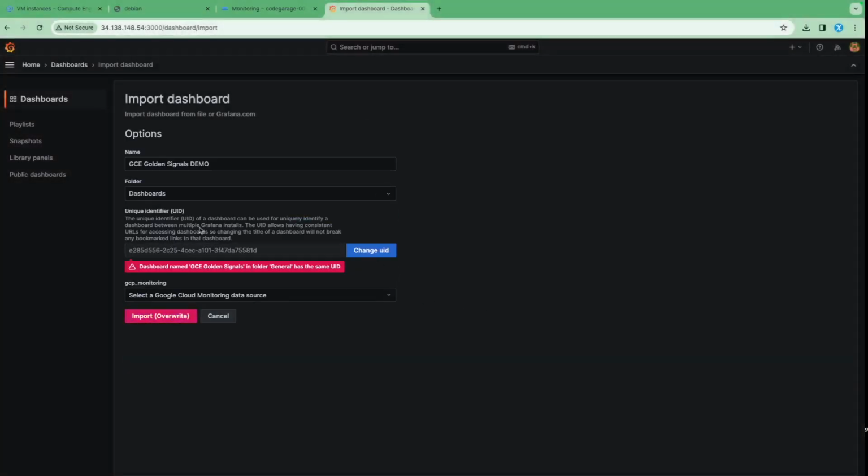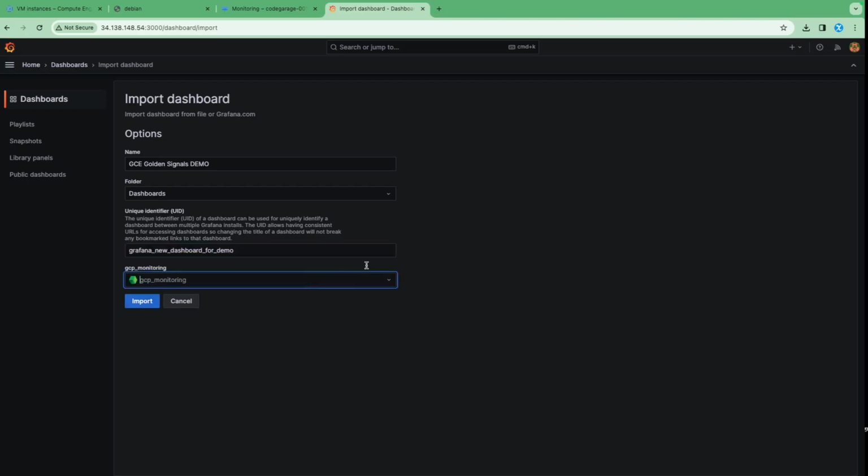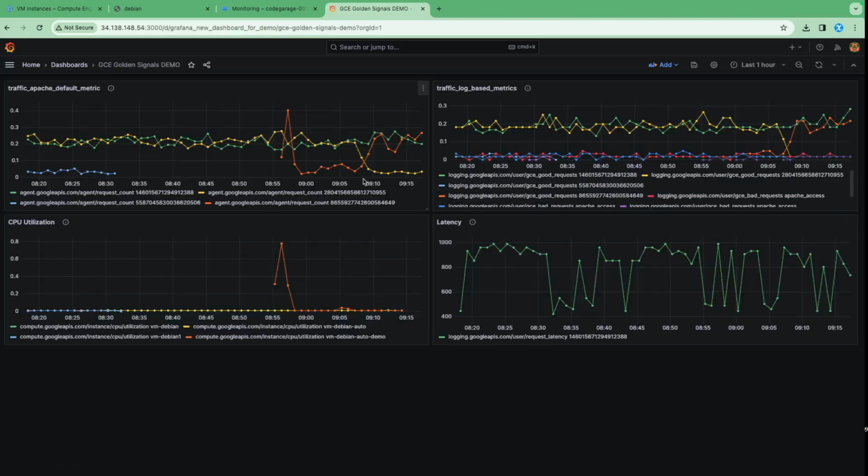I say open, and yeah, this is a duplicate. Grafana won't allow that, so we'll say a new ID, and that's our data source. We just say import, and boom, our dashboard is up and running.